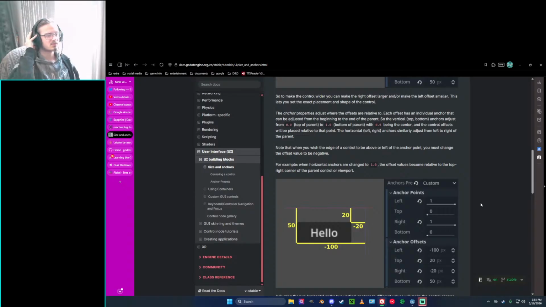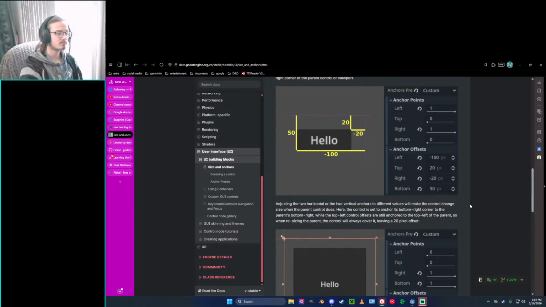Note that when you wish the edge of the control to be above or left of the anchor point, you must change the offset value to be negative. For example, when horizontal anchors are changed to 1, the offset values become relative to the top right corner of the parent control or viewport.